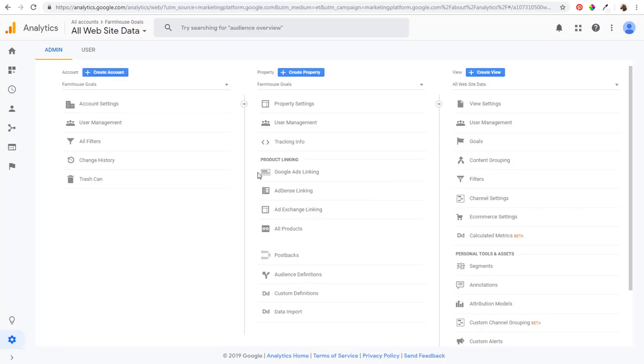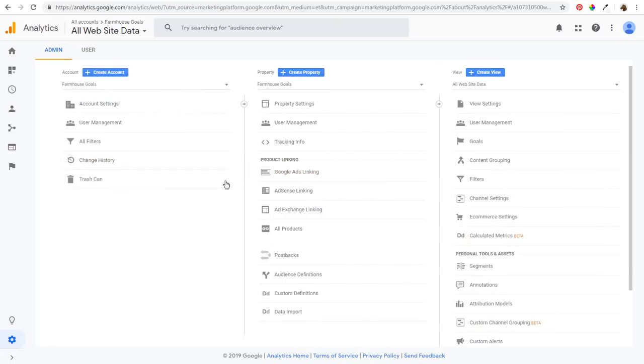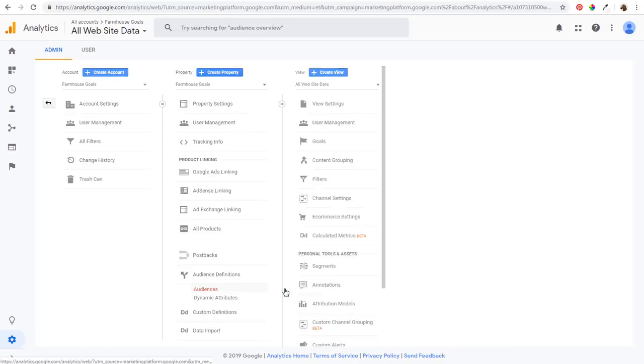So now if you come to Analytics, you could just make sure under Product Linking, if you click on Google Ads Linking, it should show your account here. So this is our Google Ads account that I was just showing you. So if we click on back, we know that our accounts are linked. What we can do is under property, we have our farmhouse goals property open. We can click on audience definition and go to audiences.